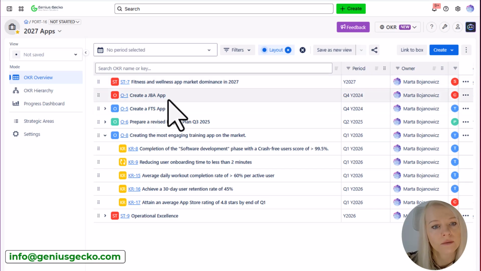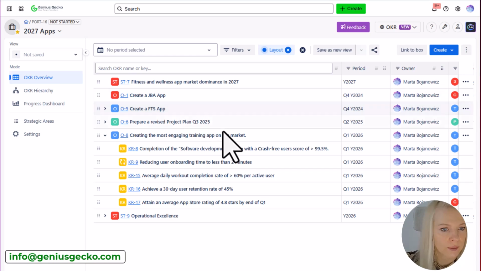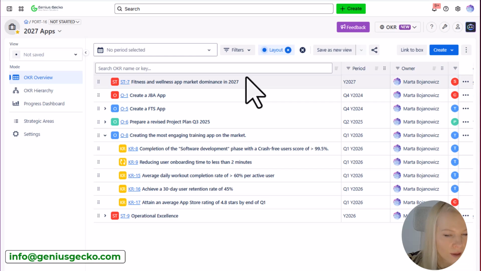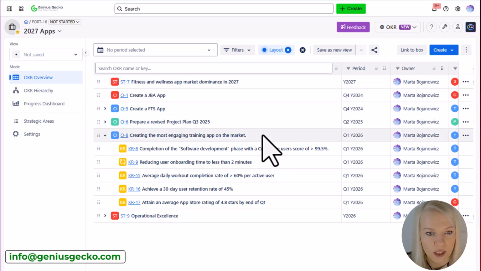Objectives, on the other hand, are tactical. For example, this one: creating the most engaging training app on the market. This lives at the project level, right? It's kind of like a milestone to dominate the market. We must build the app, right? That's why we have the team to dominate the market. And then we have the objective because we have to build this app. So we have to create it first to dominate the market, right?